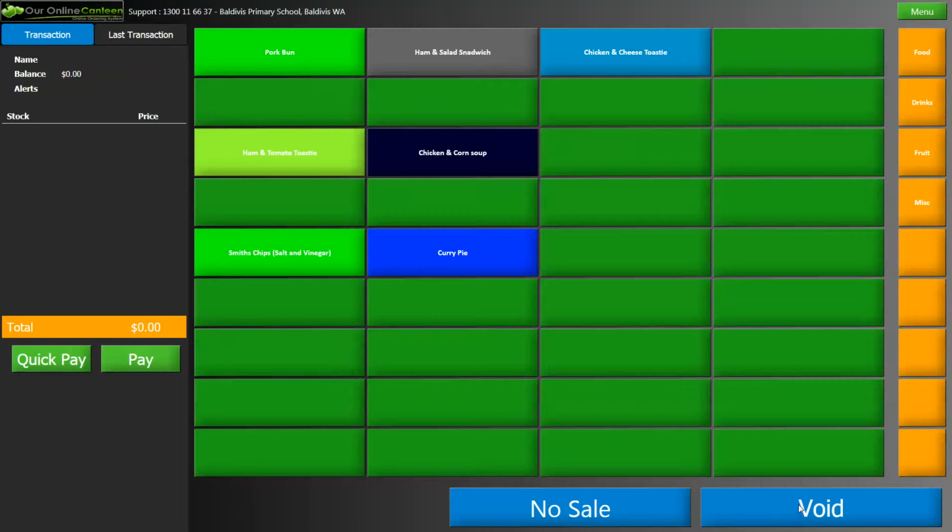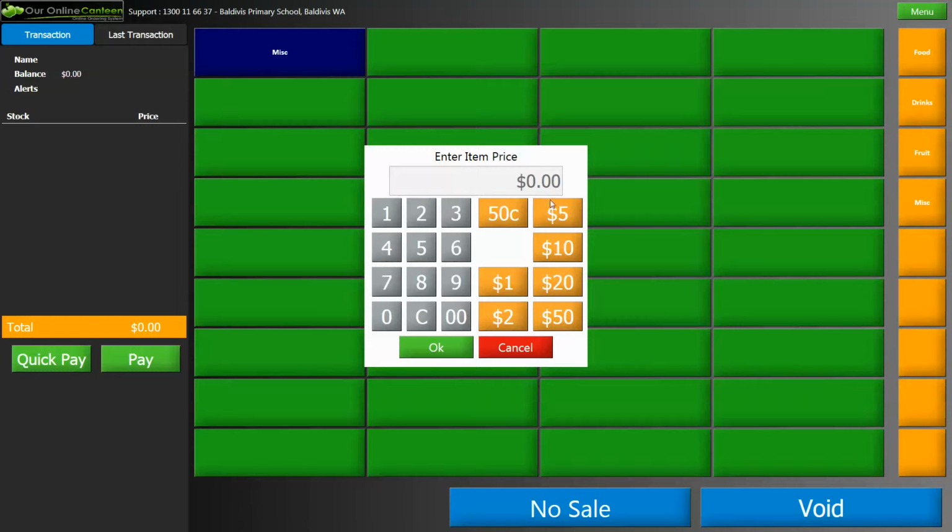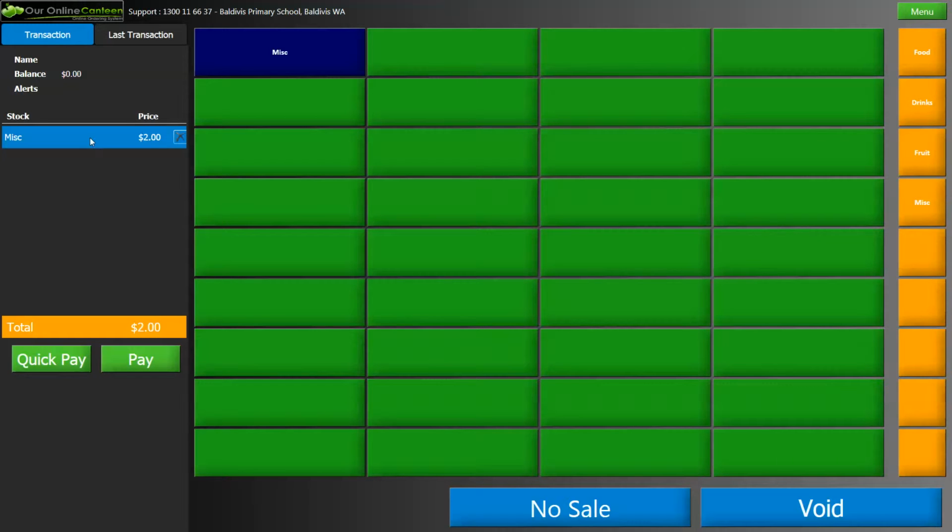So what else have we got? We have a miscellaneous button here. So what this does is this allows you to enter an item at any price you want. So say it becomes the end of the day and you want to sell a hot dog that's normally $4.50 for say $2. You come in here, you click your MISC button, and this area will show up. So what you can do is you can select $2. That's going to be the price of the item. And then a student can buy that at a certain price.